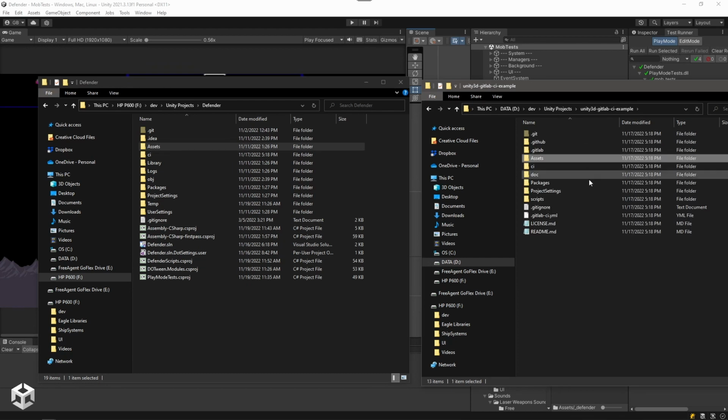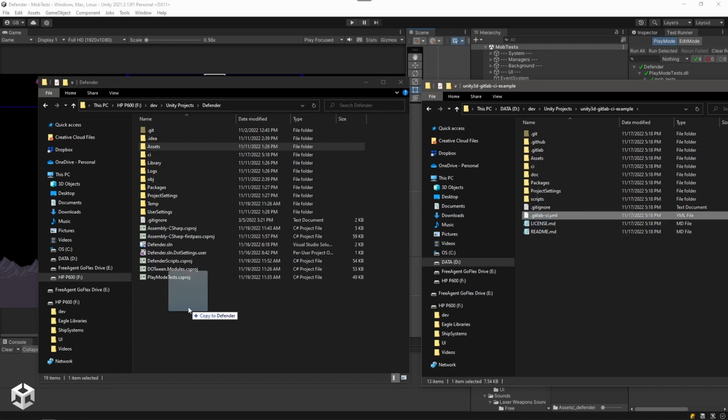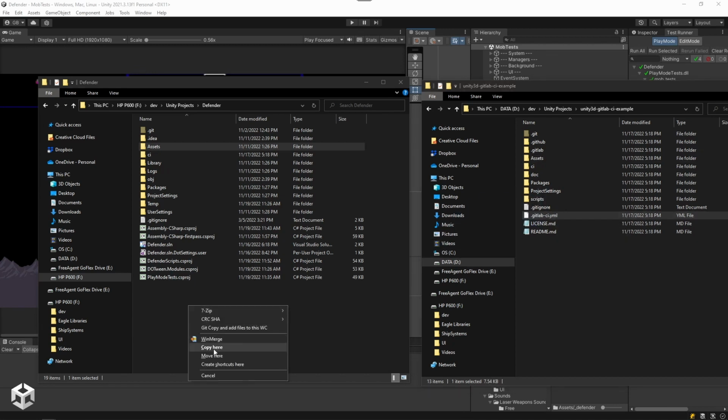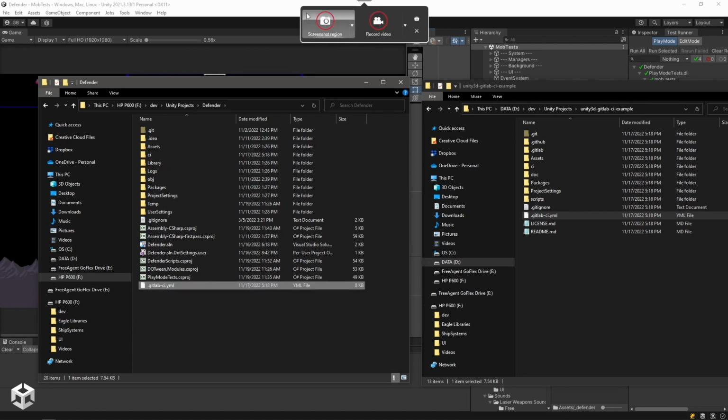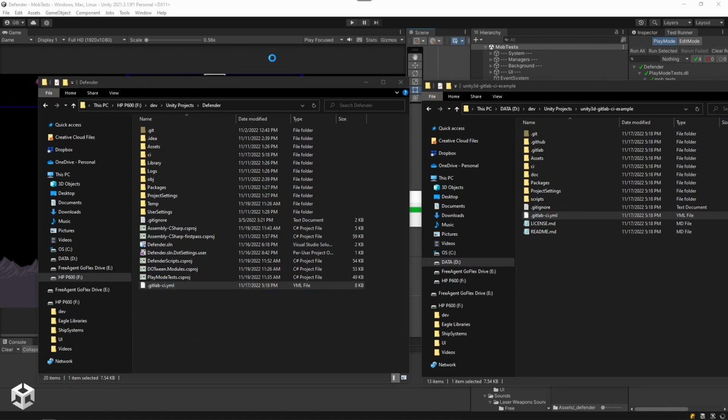Let's go back up to the root here. This is the other key that we need. This is the gitlab-ci.yml file. This is a YAML file. YAML stands for yet another markup language. So I'm going to copy that over into our project. And if I go back into Unity, you'll see it's going to start importing all those files.